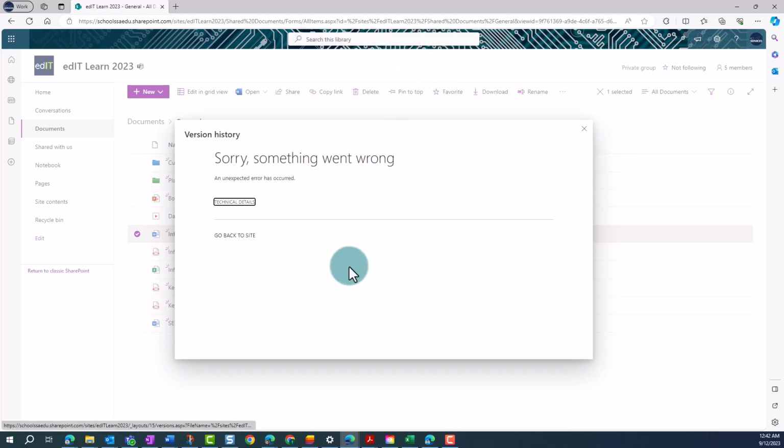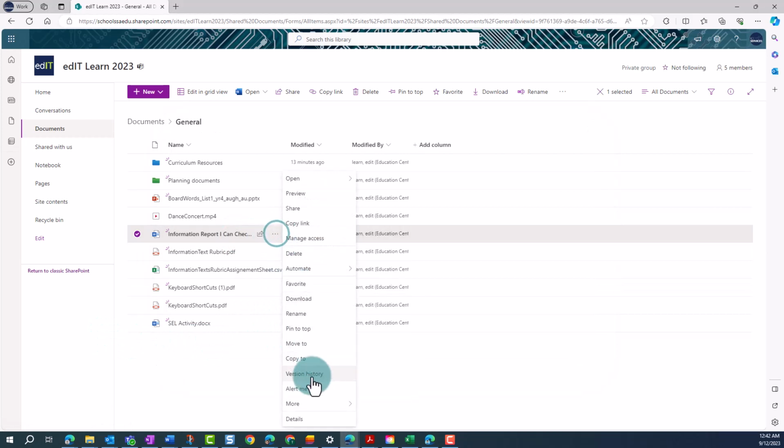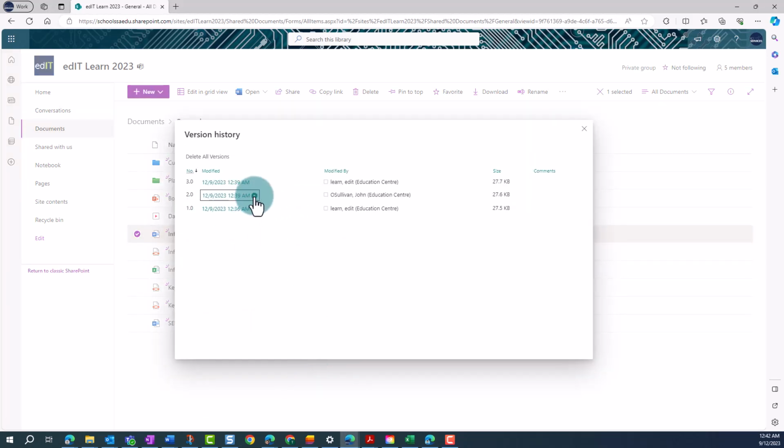In order to restore previous versions, you need to make sure that everyone has closed that file. You can see in this case, John still had the file open, so we have received an error message. Now that John has closed the file, we're able to restore the correct version. When you click on Restore, it will create a new version. You can see we've now got 4 versions of that file.